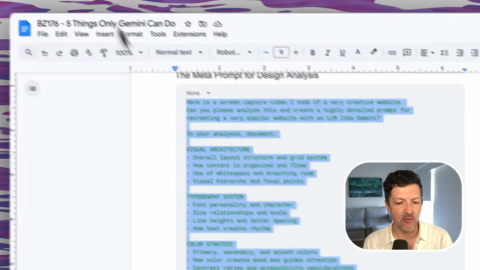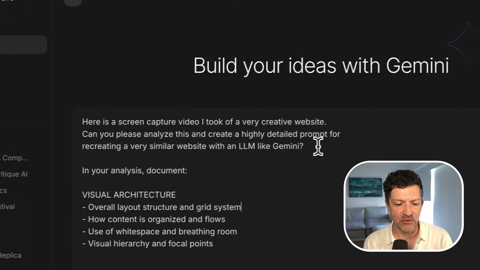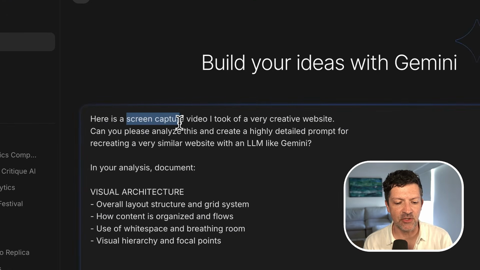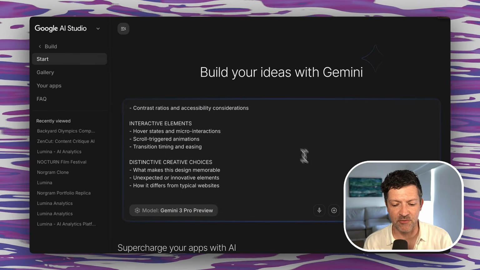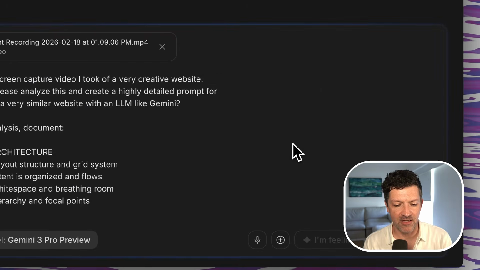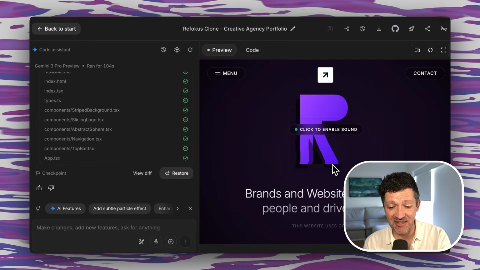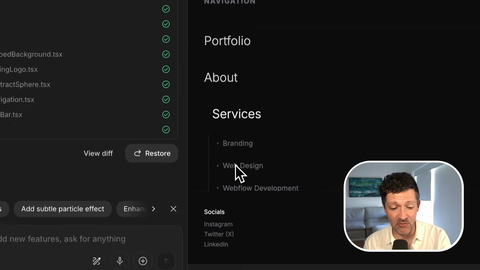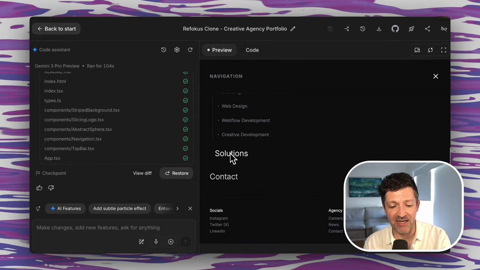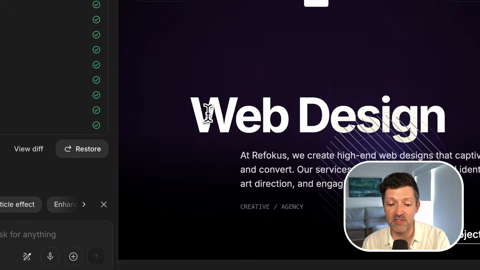Then I'll grab a longer prompt like this one and copy that right into Google AI Studio, which basically tells it to look at the screen capture video and help me create a very similar website or get some inspiration from this website. And then I'll attach that video right in here. I'll let that run, and it has created a version of this that is very close to the video I put in there. So we're getting not only the design, but the actual interactions and these little animations, as well as what these pages look like.